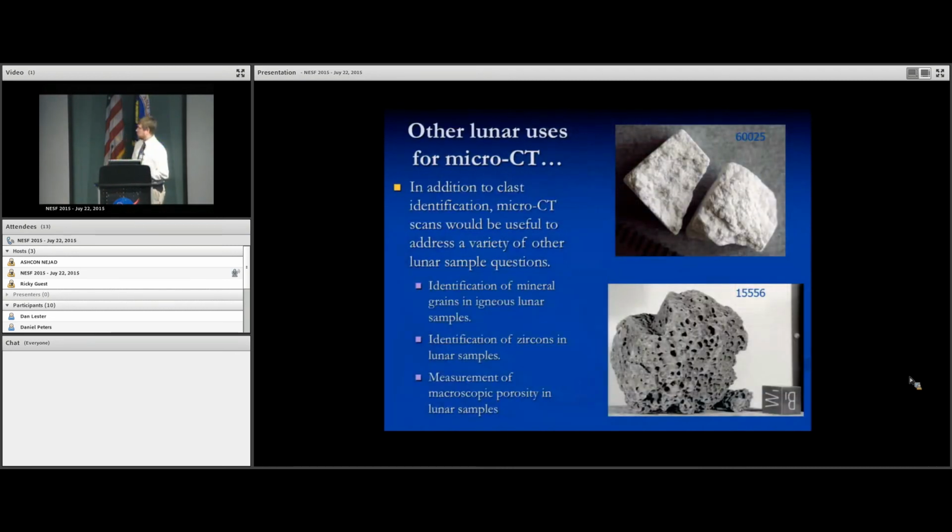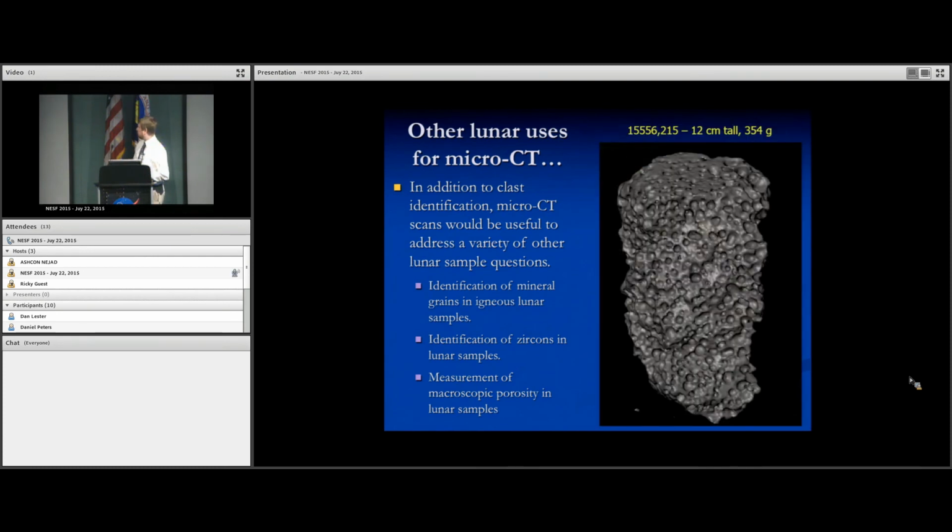There are other potential uses for micro-CT. It can be used for identifying individual mineral grains within igneous rocks and finding zircons, and also for measuring macroscopic porosity in lunar samples, like 15556 here. So we have one more video, if you can play this.